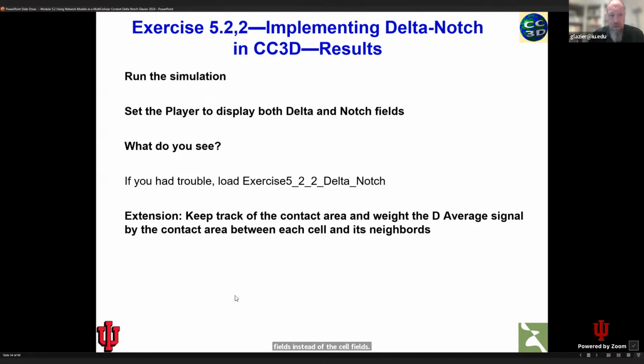Okay. So see what people can do. Again, if you can't follow along at the speed we've got, run the exercise from the download.